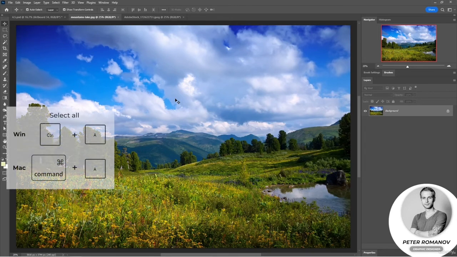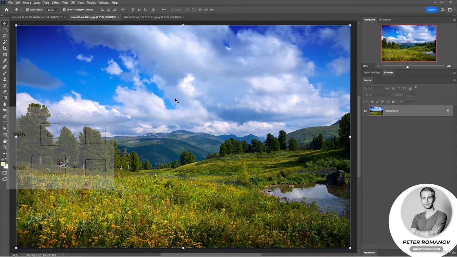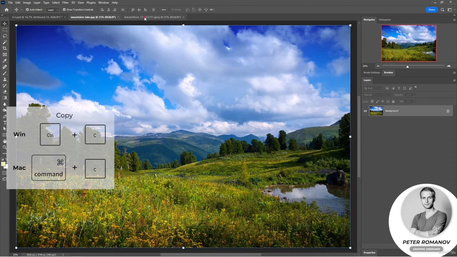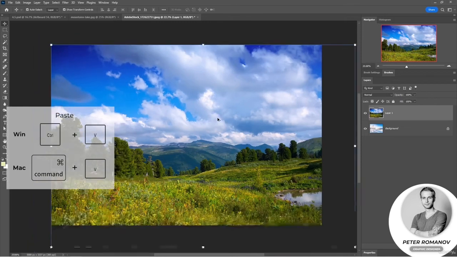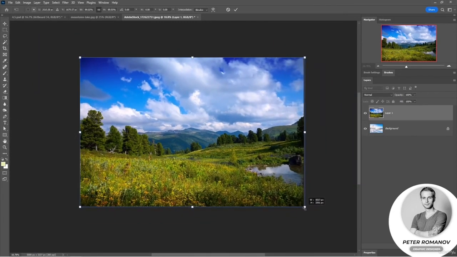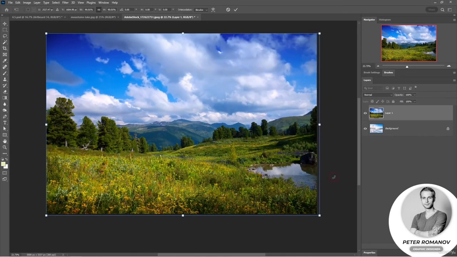Press the keyboard shortcut Ctrl+A, Ctrl+C, go back to the file with winter and press Ctrl+V. I added this layer, on which I have a file with a summer landscape. And now the most interesting thing begins.